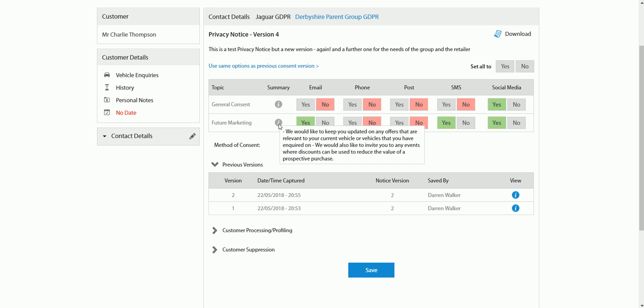As I hover over that, it says, would you like to be kept updated on any offers that are relevant to your current vehicle or vehicles that you have inquired on? And also we would like to invite you to any events where discounts can be used to reduce the value of a prospective purchase. These are ones that the customer can opt in and out of. If I set these all to no, for instance, and then use the previous consent version, well, there wasn't any because, as I said, it's only been added in this morning.